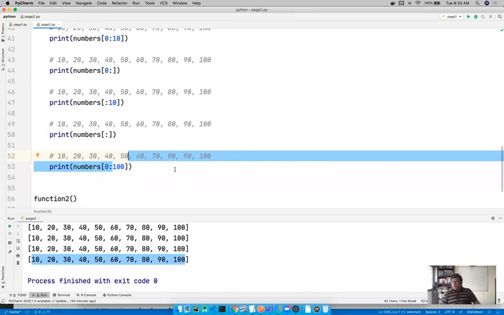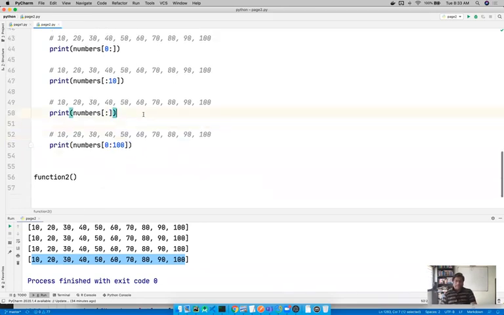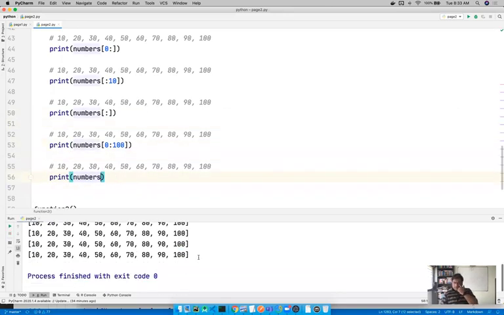Priyanka, your question: can we get all the values by numbers? Exactly. I said that this can be done in one more way. You don't have to specify this, you can simply say numbers. Again, you are going to get all the values here.